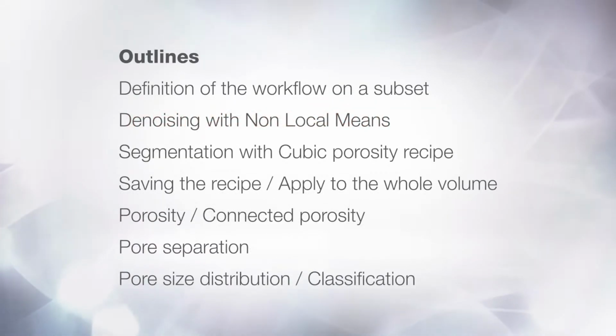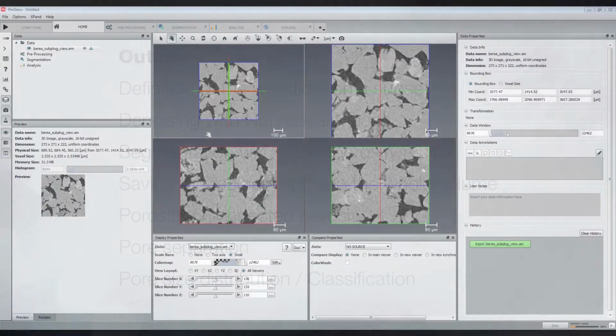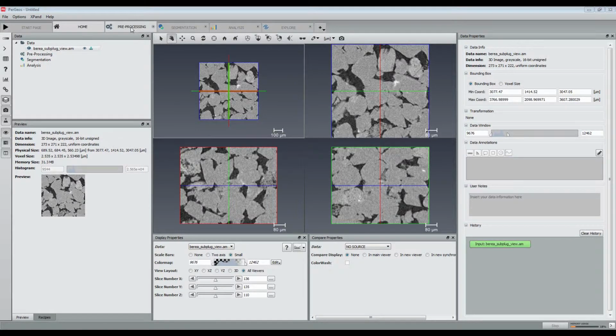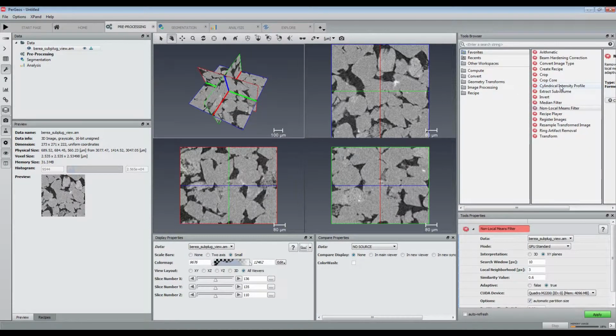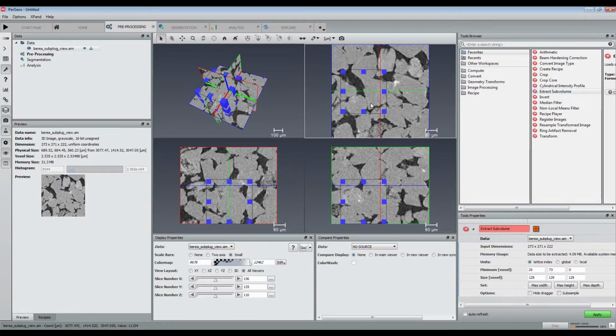In this tutorial, we will see a very important workflow for the digital rock analysis of a microCT scanned rock sample. It consists of extracting the pore space and computing the porosity, connected porosity, and pore size distribution. Let's begin by extracting a subset of this barrier sample.